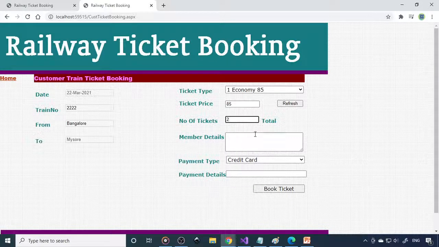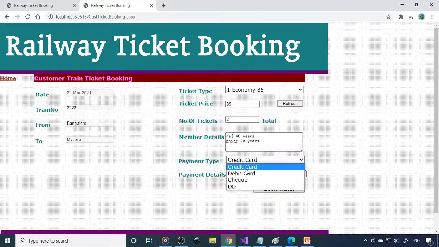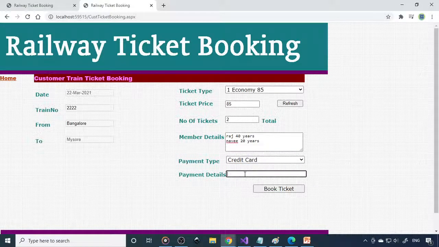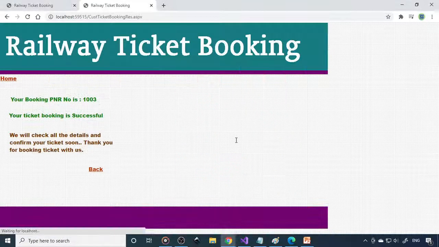We want 2 tickets. Member's name Raj, 40 years, and Navi, 20 years. So this is a dummy payment. How do you do the payment? Credit card or check? So credit card. So paid using card. Transaction number: you can write the transaction number here. So book the ticket. So the ticket is booked and the ticket number is 1003.